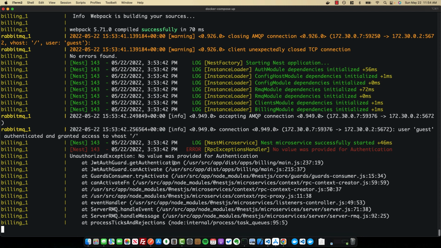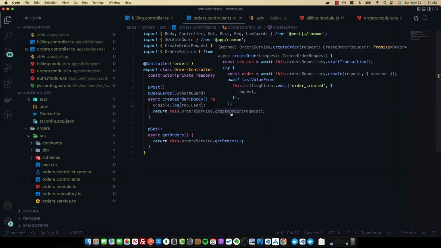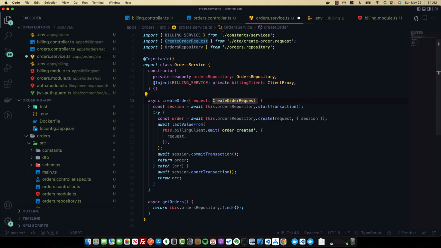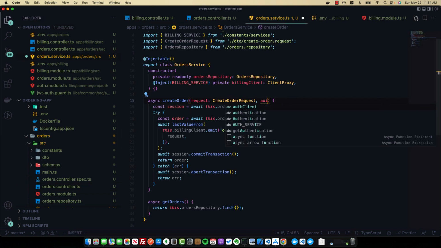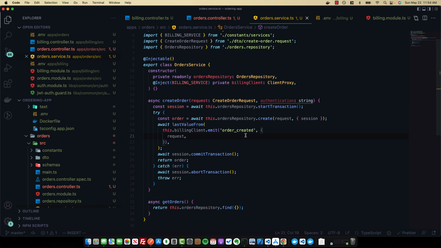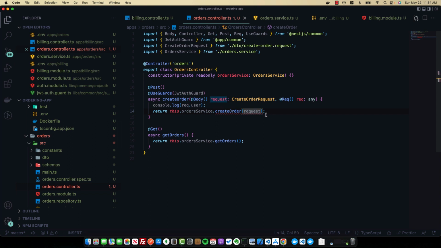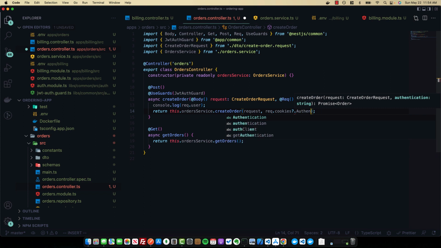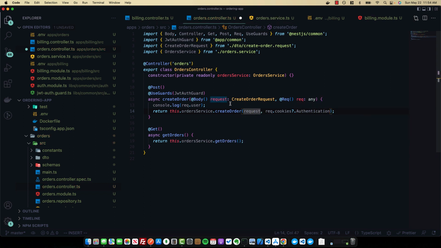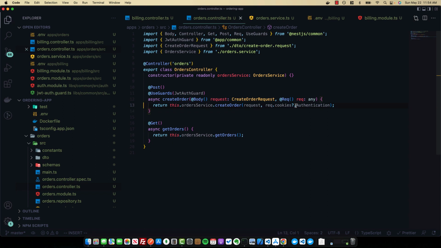So to make sure we're providing authentication to our billing service, in our create order function in our order service, we'll go ahead and add an additional parameter here called authentication, which will be of type string. And now when we emit this order created event, we can also add a property here called authentication, which will be equal to the auth that gets passed in here. So now in our orders controller, we're going to go ahead and pass the request.cookies.authentication value. Because since this is HTTP, we should expect that cookie parser has added this request authentication JWT value to our cookies object.